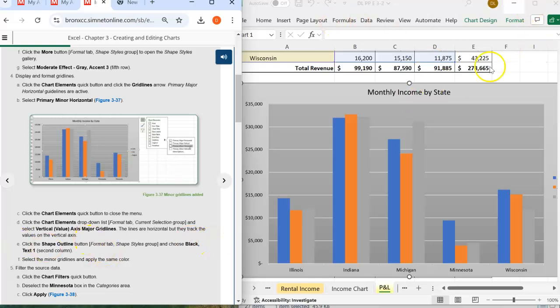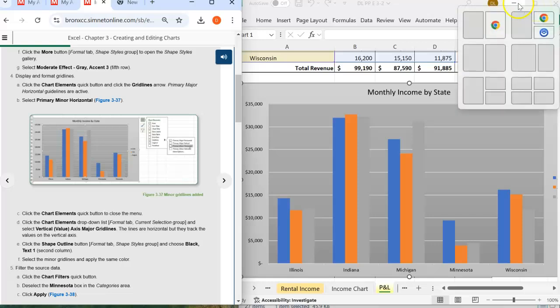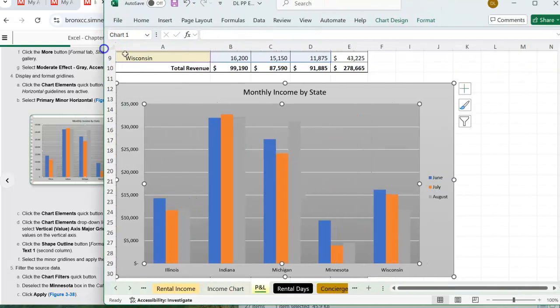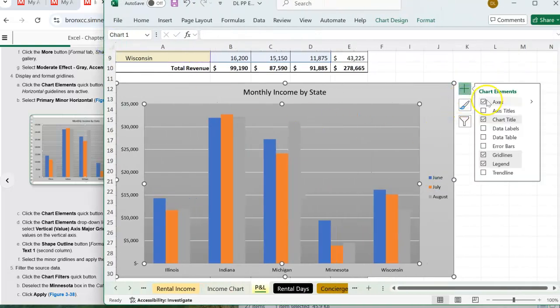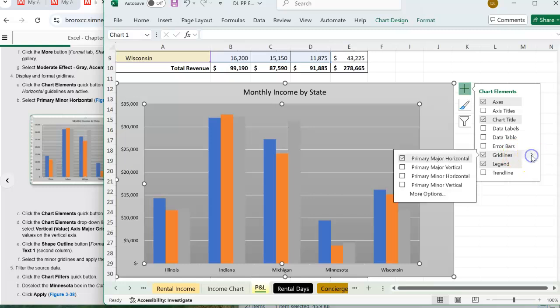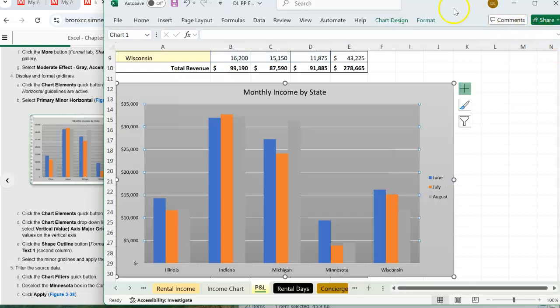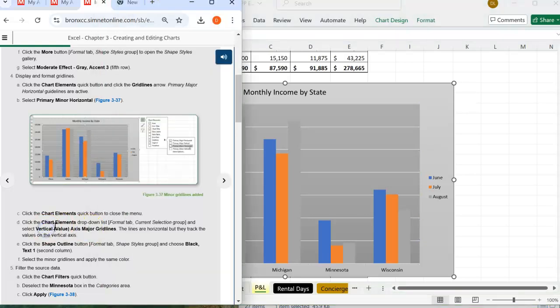Okay. Let's do it one by one. I'm just going to make it bigger so we are all able to see that. Okay. So let's make it a little bigger. And I select here. I select the grid lines, and then it's asking us to select the vertical value axis major. Okay. More options. There you go. Chart Elements. Select.